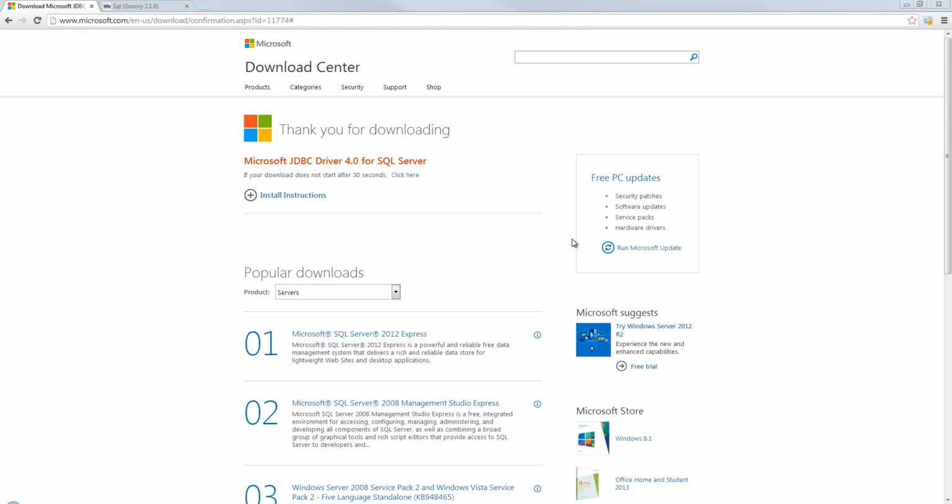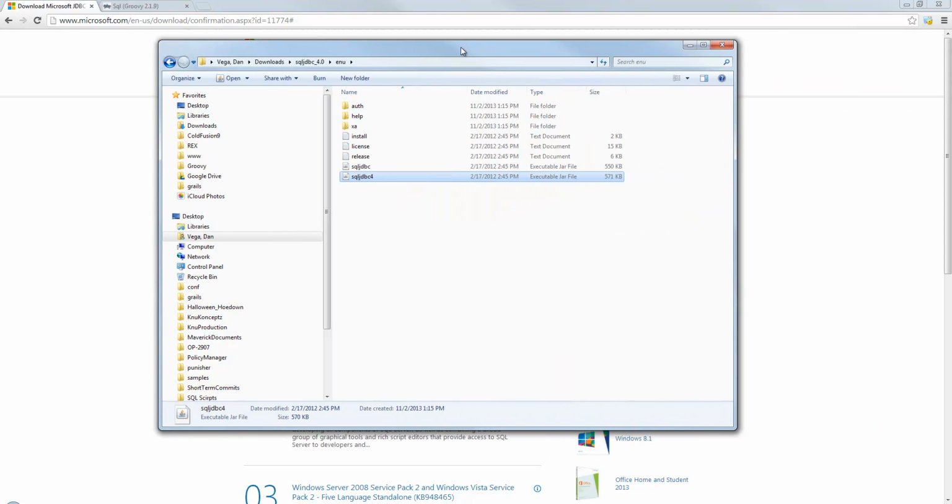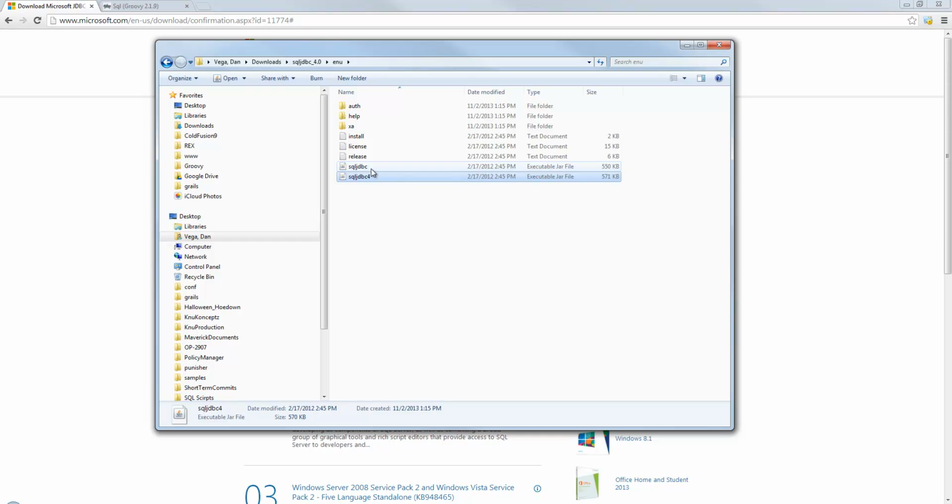All right, so today we're going to go ahead and create a quick demo on connecting Groovy to a Microsoft SQL Server database. So the first thing that we need is the JDBC driver, which can be downloaded from this URL. I'll go ahead and post that in the notes below. But once you download and extract that, you have something like this, a couple of jar files. We're going to use the SQL JDBC 4 jar file.